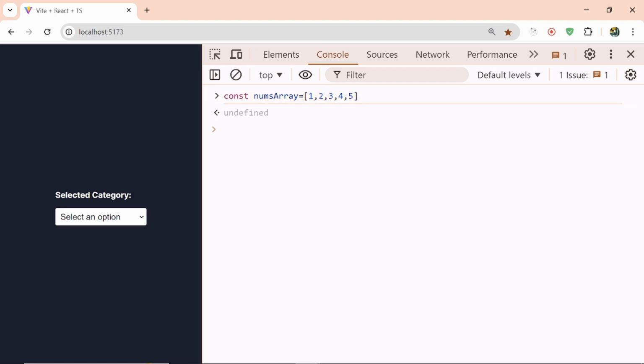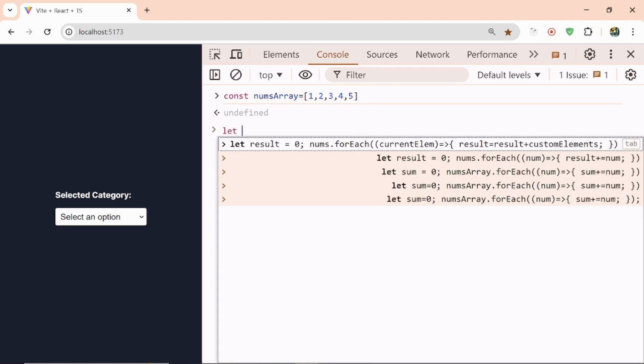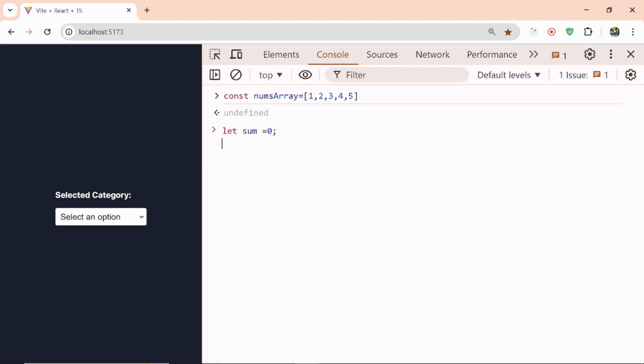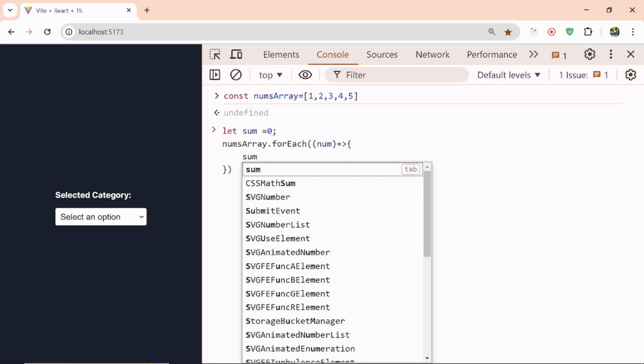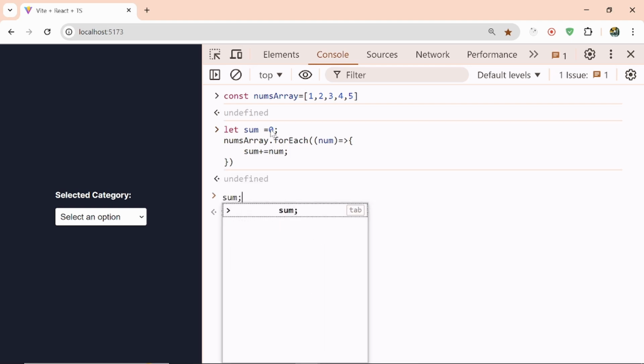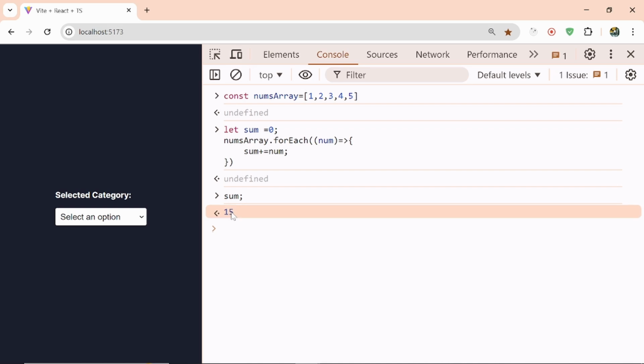One way of doing the same thing is declaring sum equals 0, then calling nums array dot forEach, like this. Then the callback method, and the current value I'll call num. Now I'll say sum plus equals this current value num, and enter. And if I print this, you can see 15 is coming up.